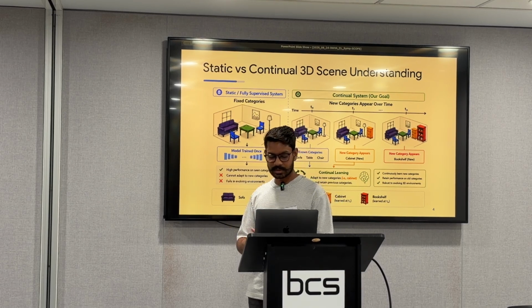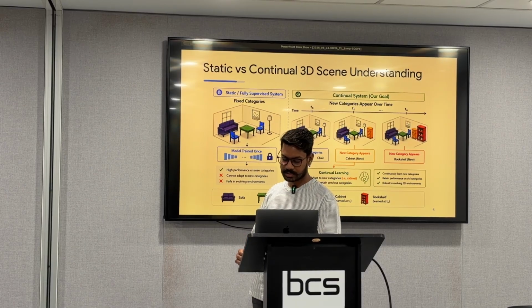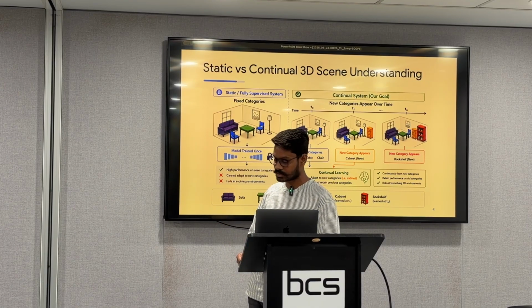In continual learning, we have initial stages of learning. For example, here sofa, table, and chair. And then once a new category comes in, we want to learn that category as well. So it's a kind of loop which learns the new category, for example, cabinet in this example. And similarly, when we move forward, it should learn the new classes as well.